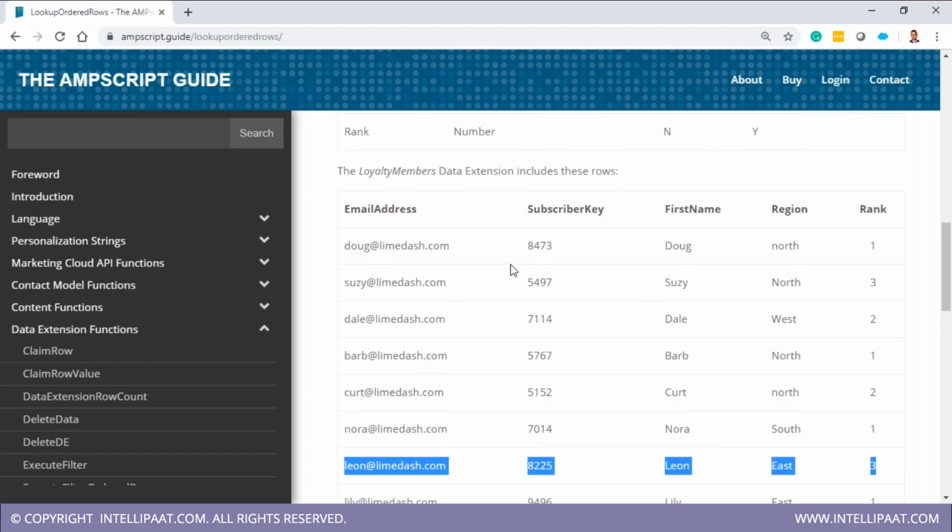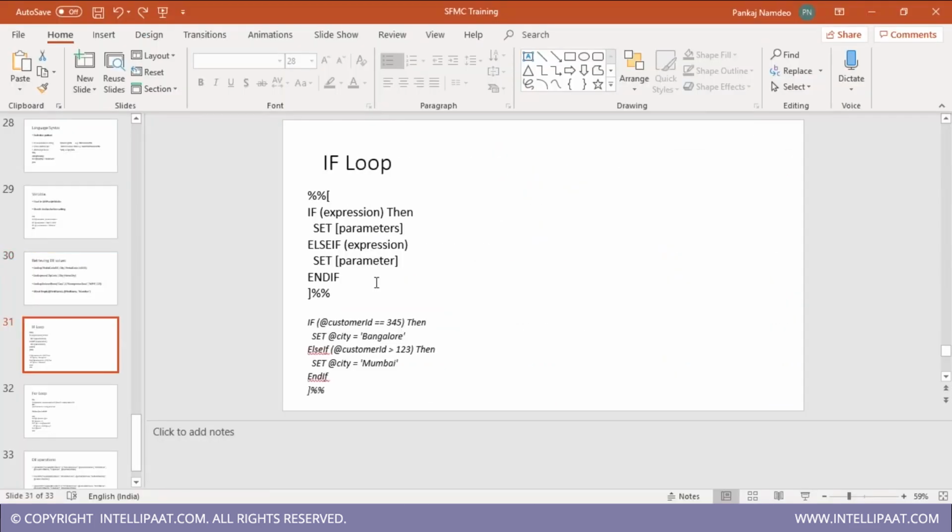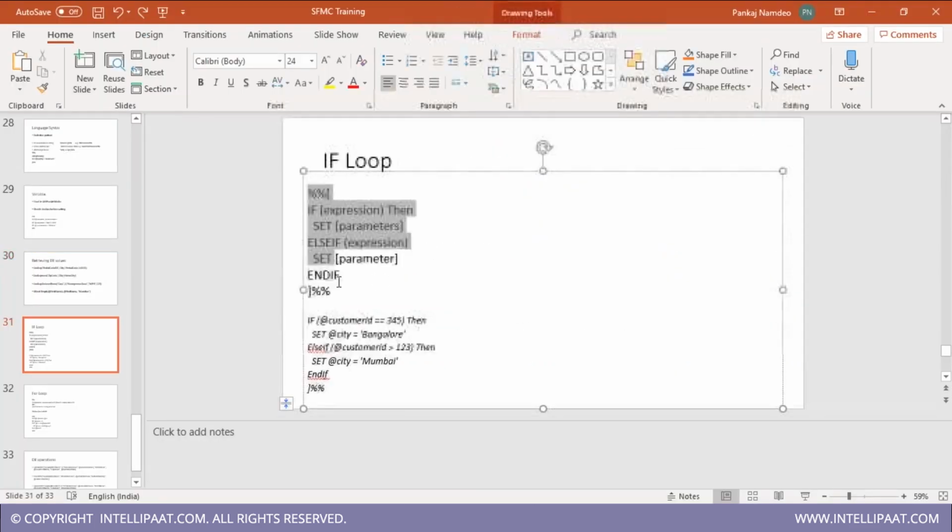Yeah. Okay, next one is the if loop. So this is how you write it. Let me go to the example directly. If, let's say, customer ID is this, then set the city as Bangalore. Else if customer ID is greater than 123, set it as Mumbai. End if, and the block is ending. That's it. So that's how it is done.